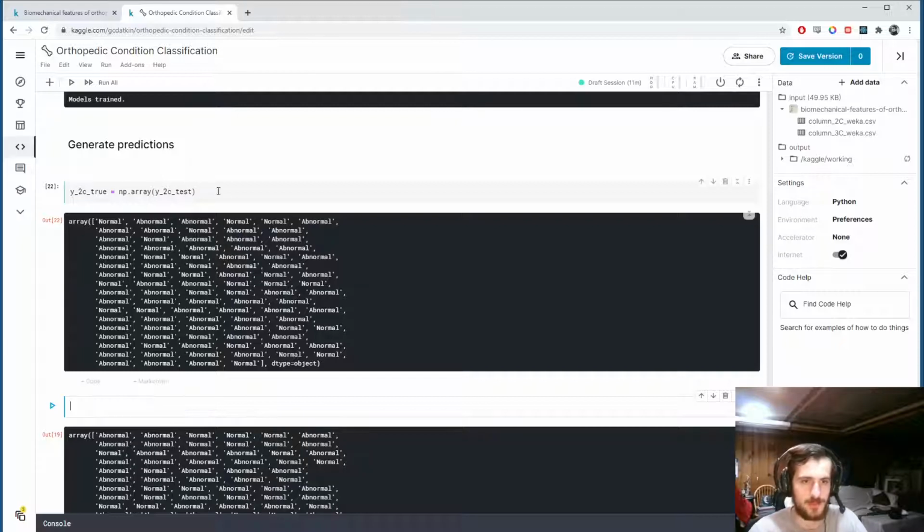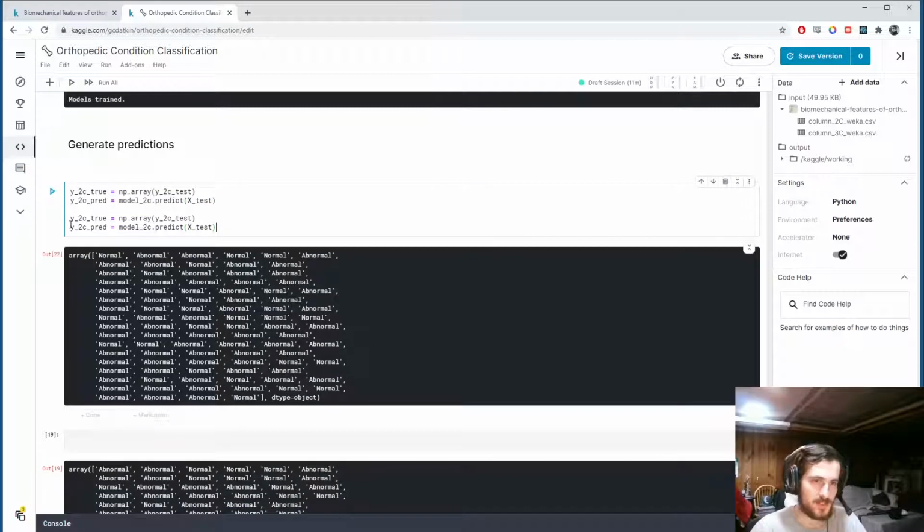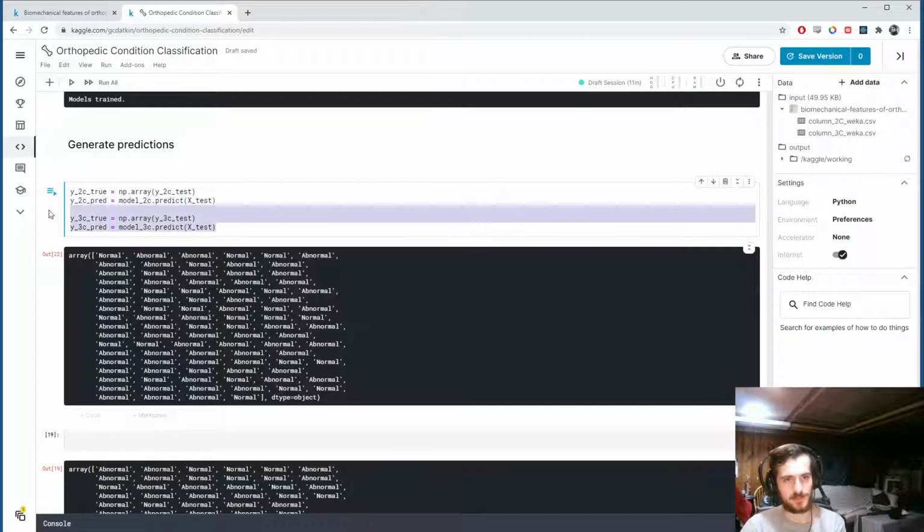So now we have these two, and we're going to do the same thing for the 3Cs. So all we have to do is change this to 3C, this to 3C, and this to 3C. So now we have a set of true and predicted values for the 2-class model, and a set of true and predicted values for the 3-class model.